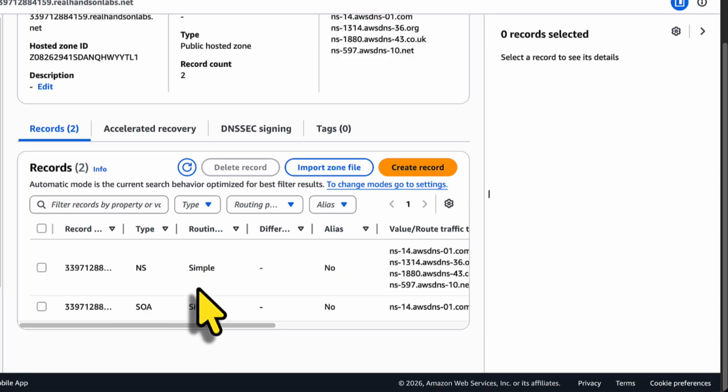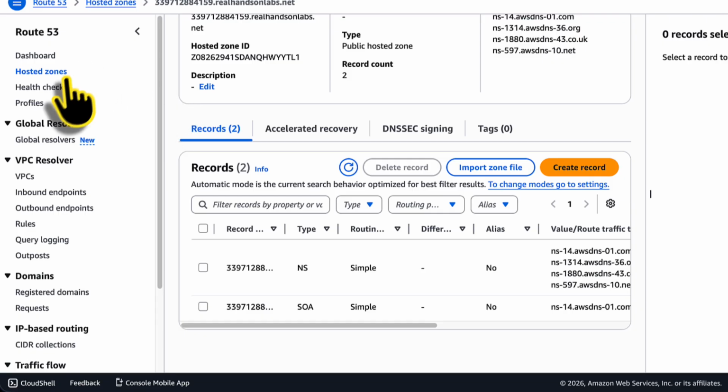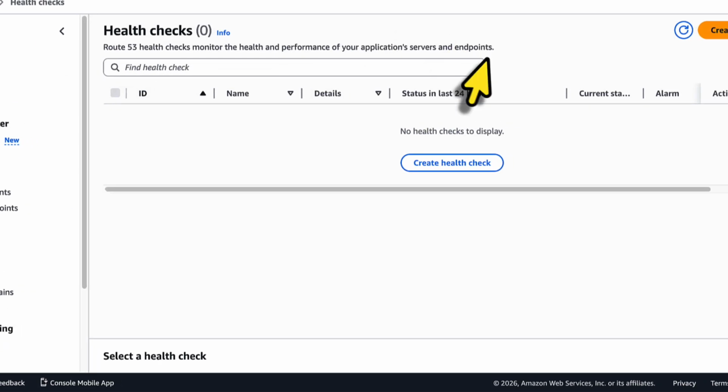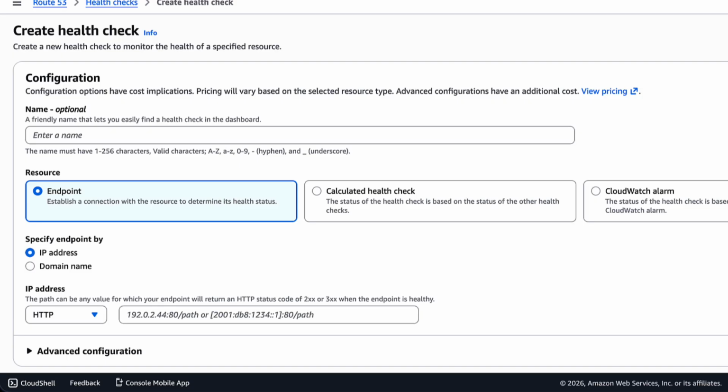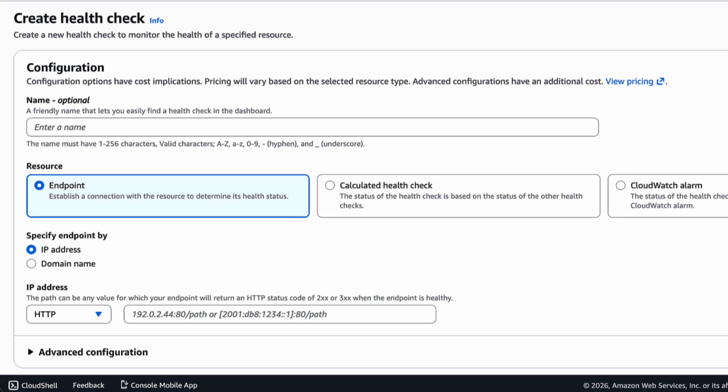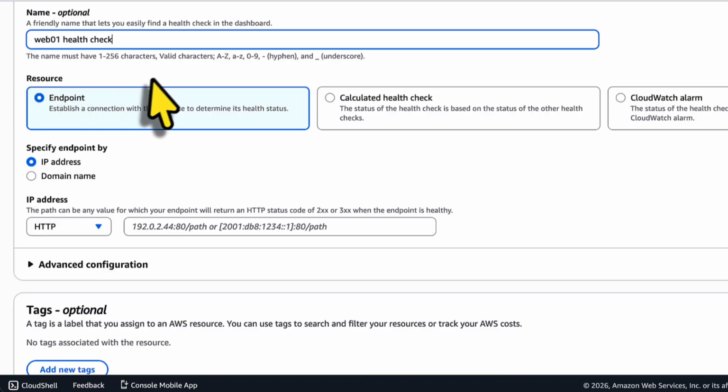All right, next, let's create a health check. From the left-hand menu, select Health Checks. Then click Create Health Check. This health check is basically going to monitor the web servers and verify whether they are healthy or not. First, enter a name for the health check. I will call this Web01 Health Check. For the resource, I'm going to keep endpoint selected. And for the endpoint type, I'm going to keep IP address selected.